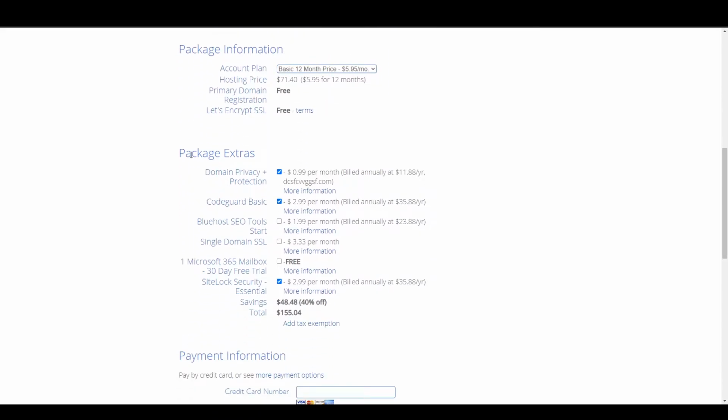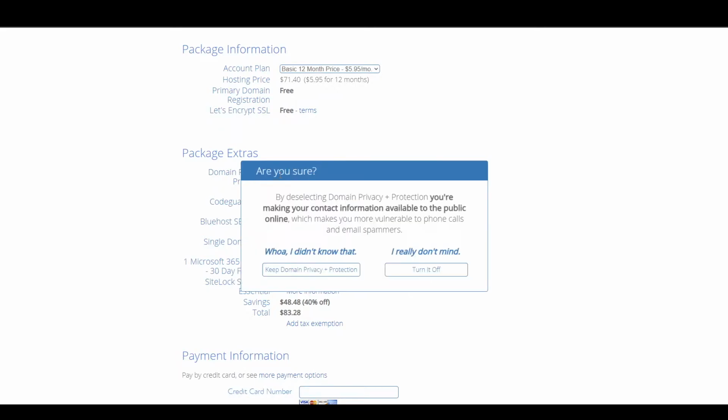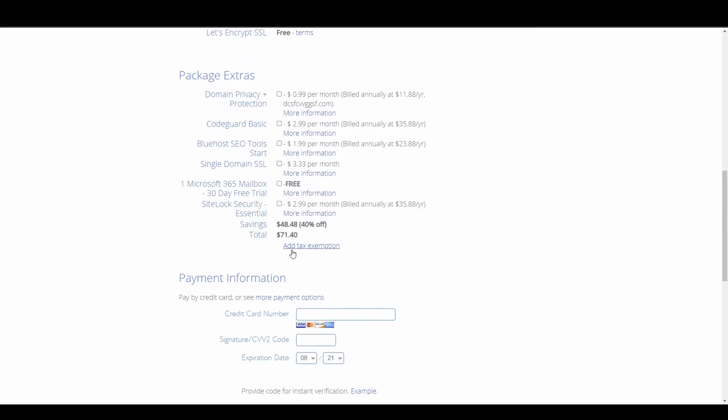Scroll down, and here are some package extras. Here you have to uncheck this one and this one. This will reduce your price. For privacy protection, it's up to you whether you want to keep your information protected or not. But if you want to bring the price down some more, you can simply uncheck this also, turn it off, and you will be charged less.